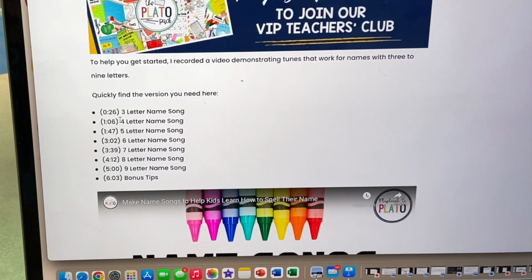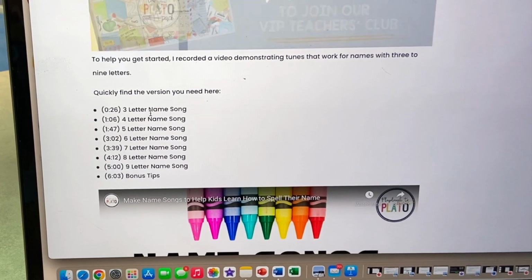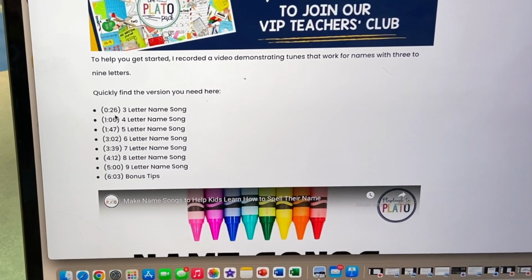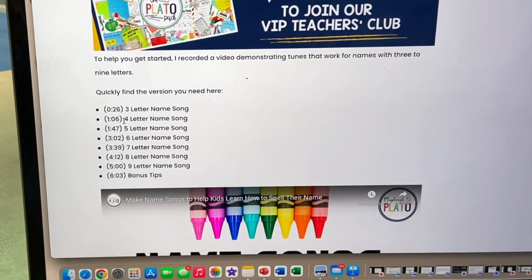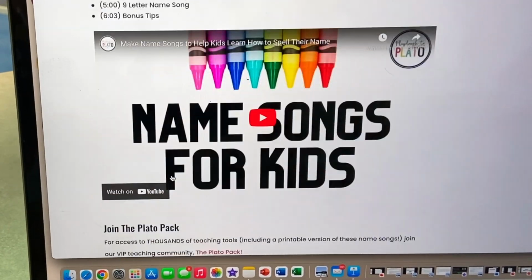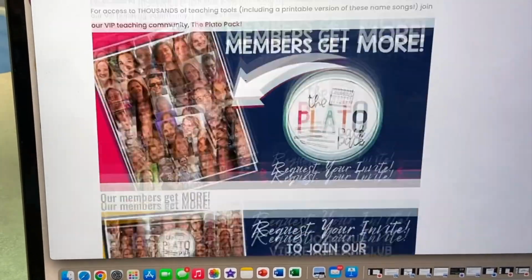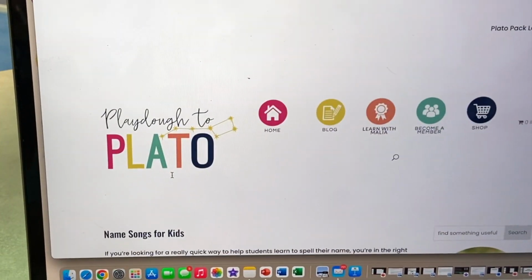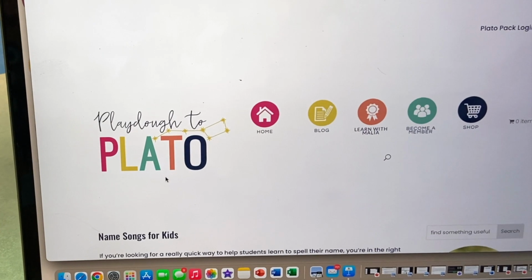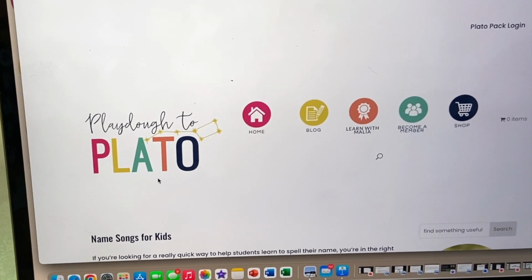About how to create names. So if the student has 3 letters in their name, she provided something for you to be able to do that for your students. And it was easy for me to create names for my students and teach them how to basically spell them. So these were perfect. So I will make sure that I link Play-Doh to Play-Doh down below for you.